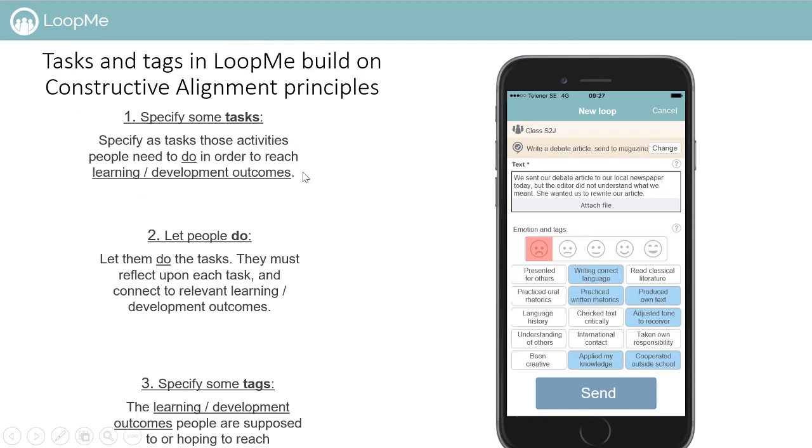So first you specify a task, then you let people do the task, and then they must reflect upon each task and connect this to relevant learning and development outcomes. And then the tags are the learning or development outcomes that people are supposed to or hoping to reach by doing this task up here. That's how it works. This is the most basic aspects of LoopMe.